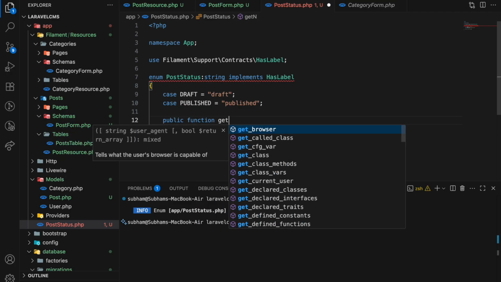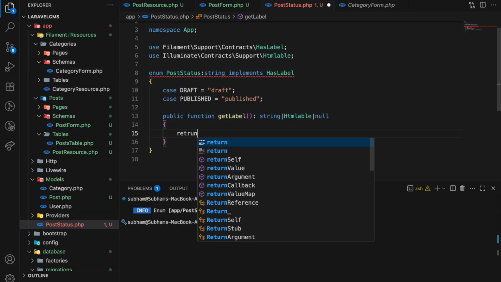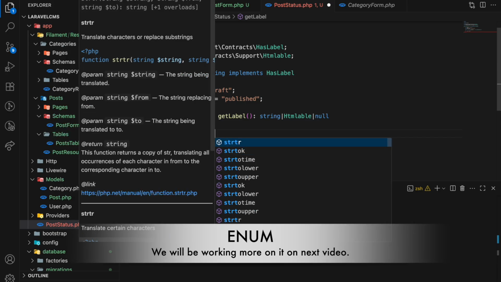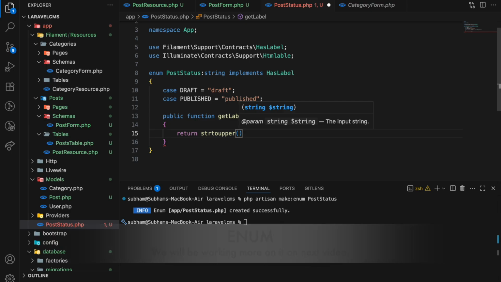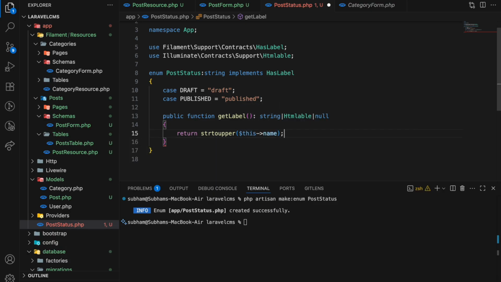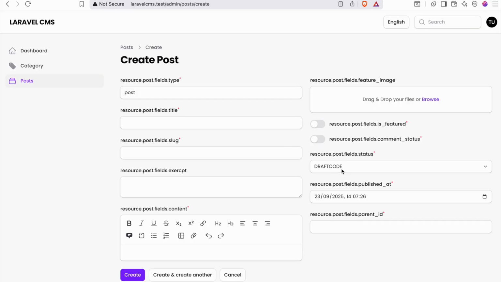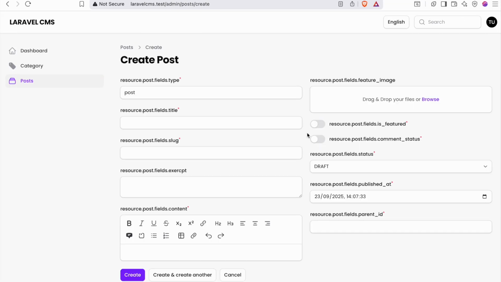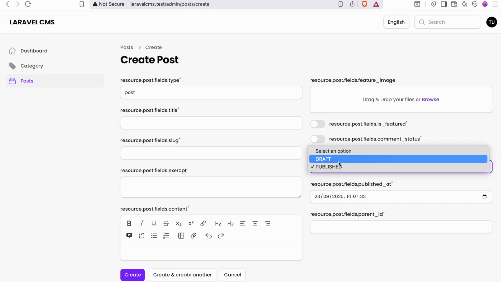Public function getLabel, and I can say return, for everything it should be strtoupper, let's say $this->name, right? So it should be capital. To test it, I can say then code, let me refresh this. You can see draft code, published code. So now I can change the name from here directly. Refresh, perfect, it's draft, it's published, it's okay for me.